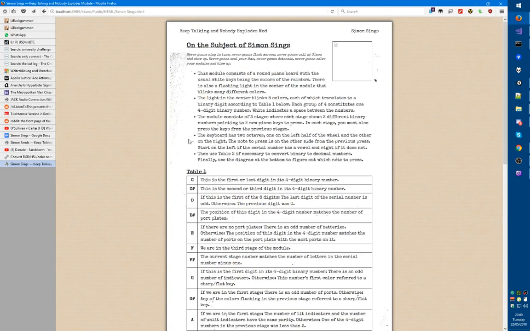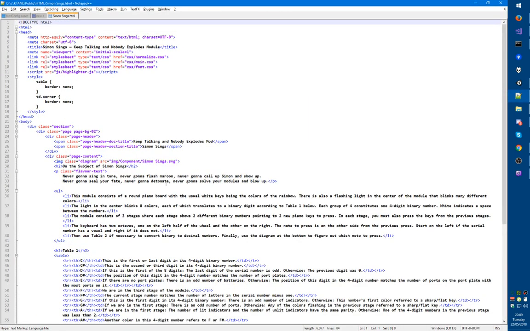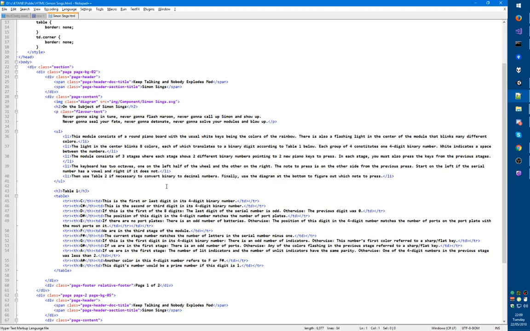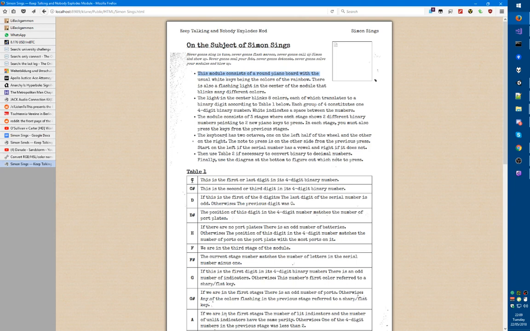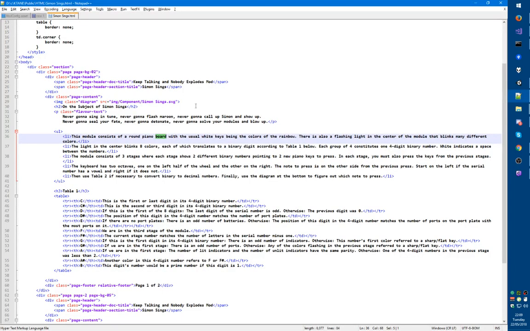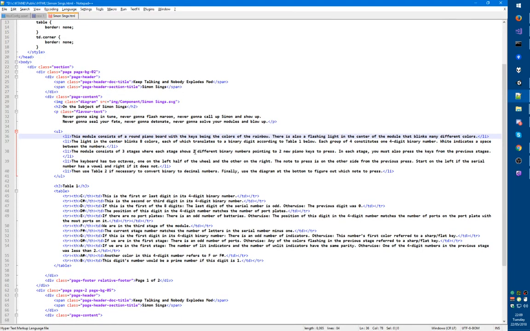So now let's look at the phrasing. This module consists of a round piano board. Is it called a piano board? Piano board. I'm going to keep it because it was written by a native speaker and I'm not sure. With the usual white keys. With colored keys. With colored keys. There's also a flashing light in the center that blinks some of those colors of the keys.